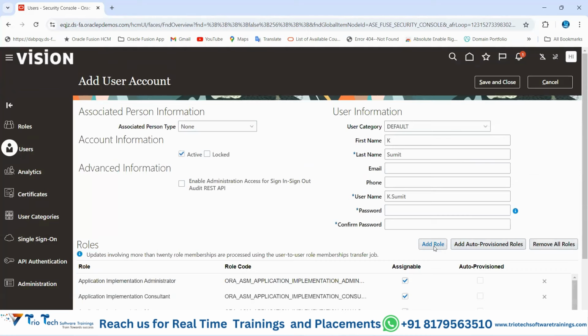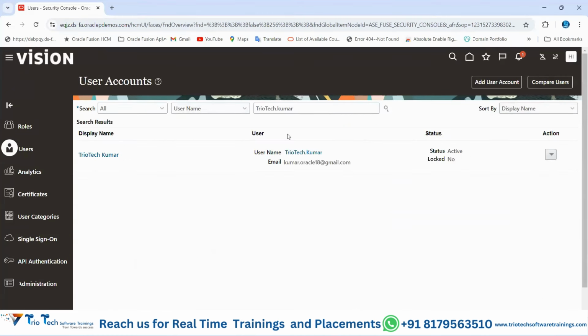It's not double work for the admin. Rather than adding one by one, we are copying all the roles from another user and adding the new user here. Okay. Yeah, thank you.